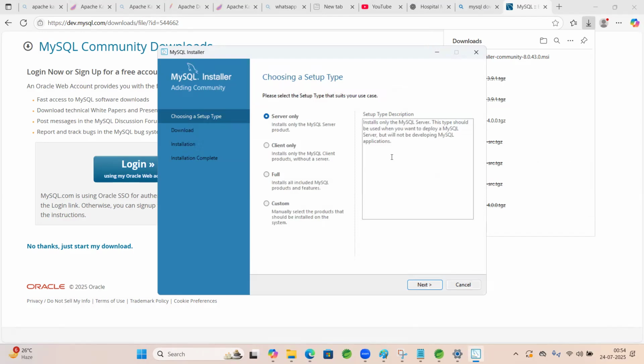Here we will see two to three options: server, client, full, and custom. If you click on full, it will download everything like MySQL Server, MySQL Router, MySQL Workbench, documentation, and everything. But I don't want full. I want custom, so I will choose what I need to download. So choose custom and go to next.